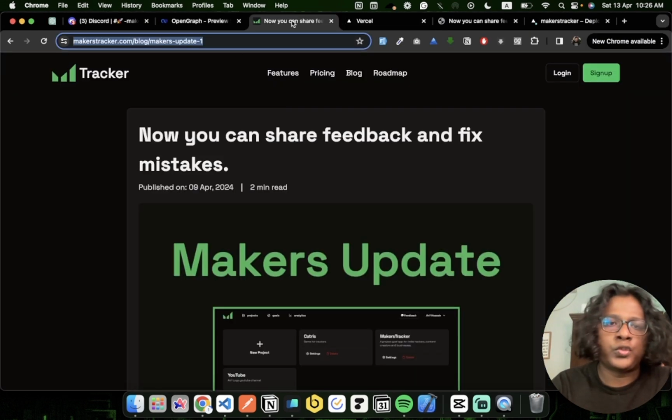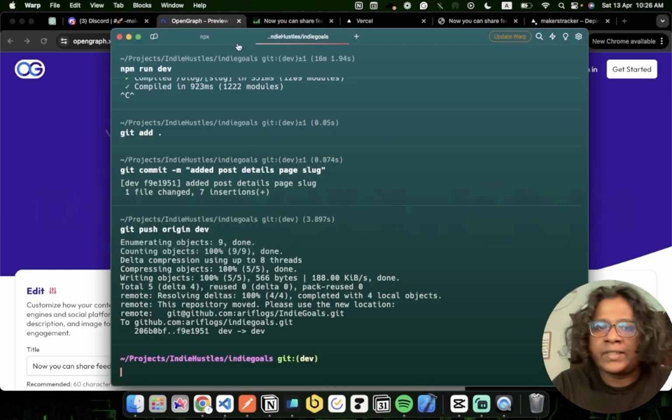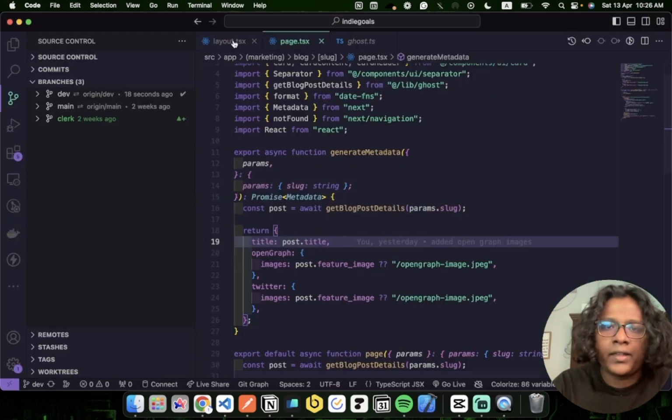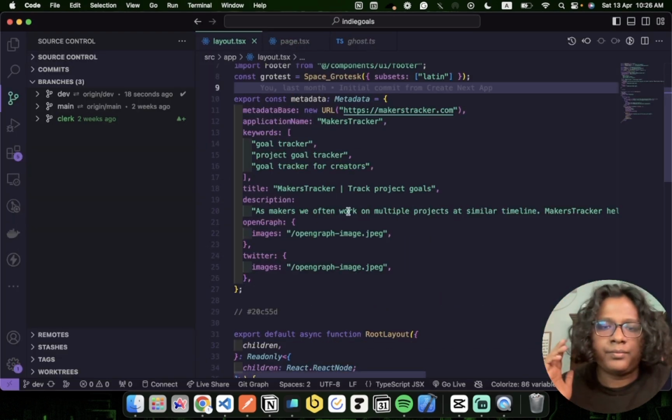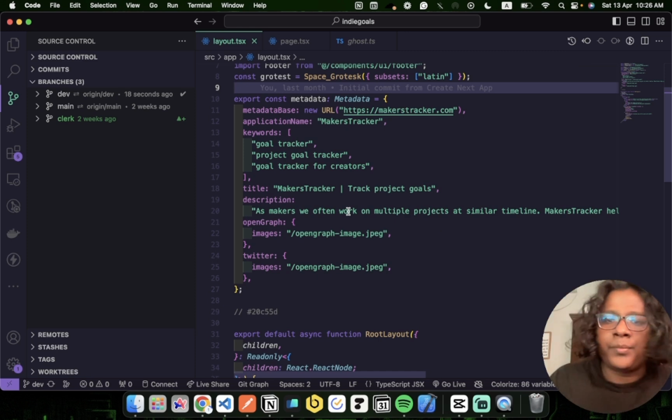That's how you can use Next.js to easily generate your metadata and open graph images. So yeah, that's pretty much it.